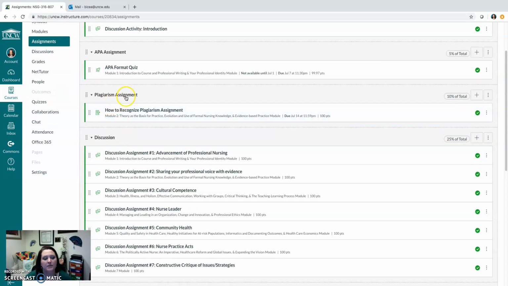We also have a plagiarism assignment. Okay, how to recognize plagiarism is something that's very important for you to know, especially with submitting a large collegiate paper. Okay, so it's going to be essential that you review the content that we have in recognizing plagiarism, and then also make sure that you are transferring that into your own writing, because we want to make sure that there's no unintentional or intentional plagiarism on your assignment or all assignments throughout the course.